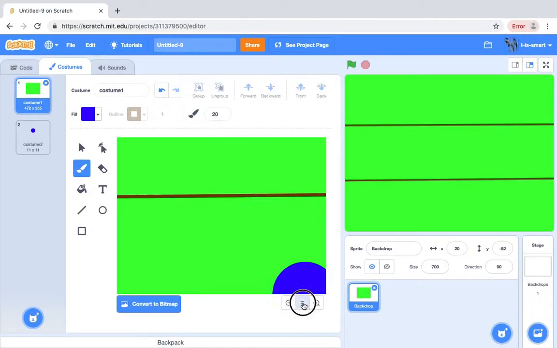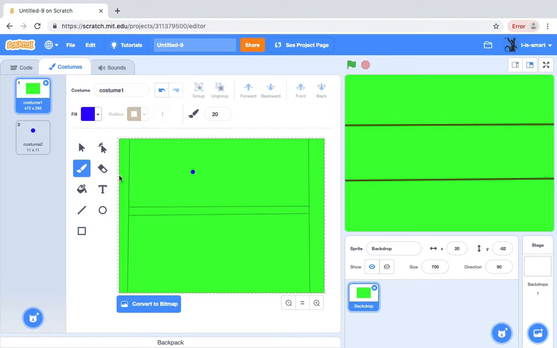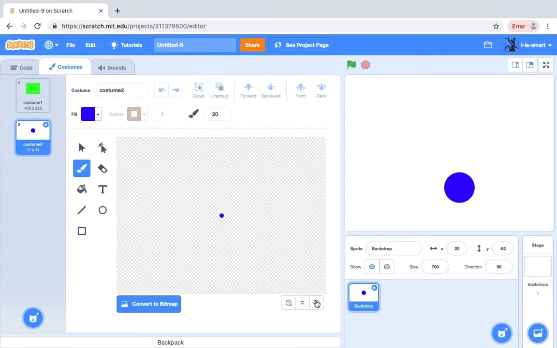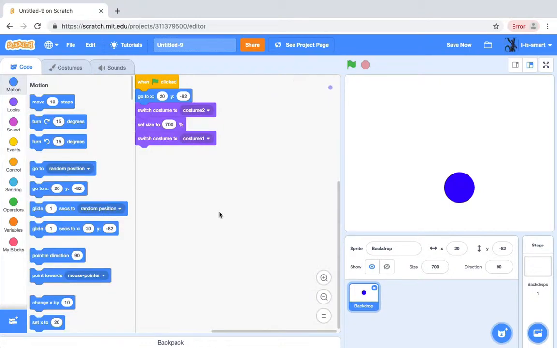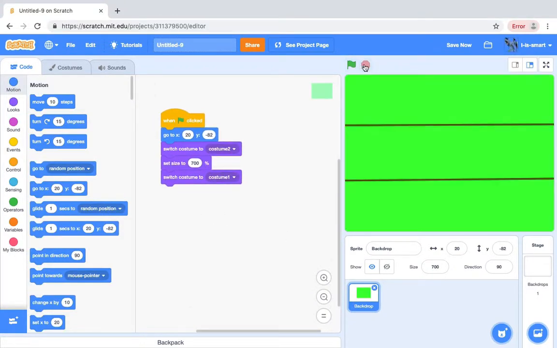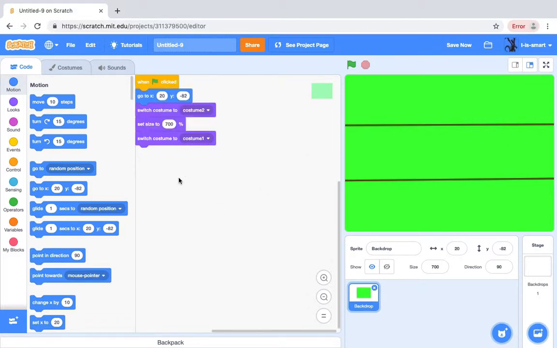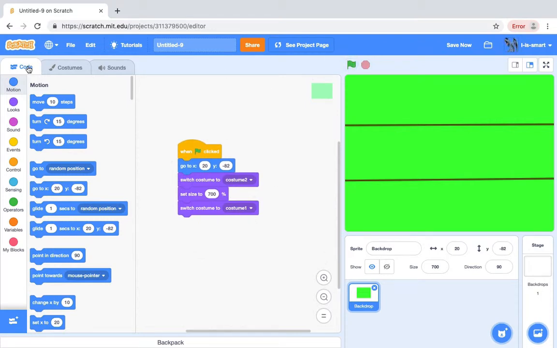Okay guys, so I finally figured it out. So here is my backdrop, and then this is the dot. So I just did the dot at size 20, went really small, and did it exactly in the middle. Then I did when clicked, go to x 20, y -82, switch costume to the dot, which is costume 2, set size to 700, and then switch costume to costume 1. So that's all that I did, and it's at size 700.